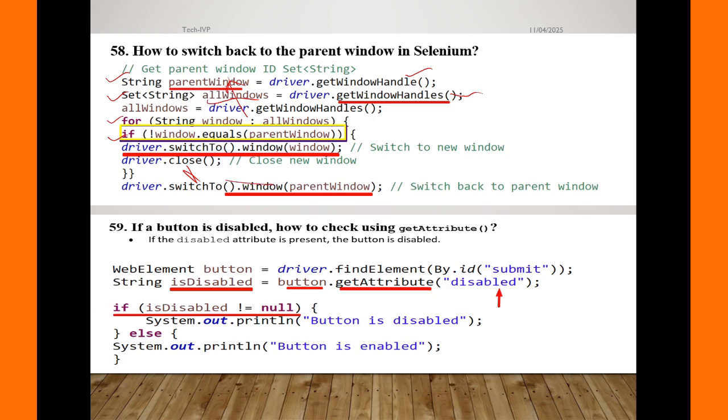Okay, the next one: if a button is disabled, how to check using getAttribute? So in that case, guys, if the disabled attribute is present, then the button is disabled. Okay, so in that case, this one is an example: WebElement button = driver.findElement, and then we have to get the attribute. This one is the getAttribute method.